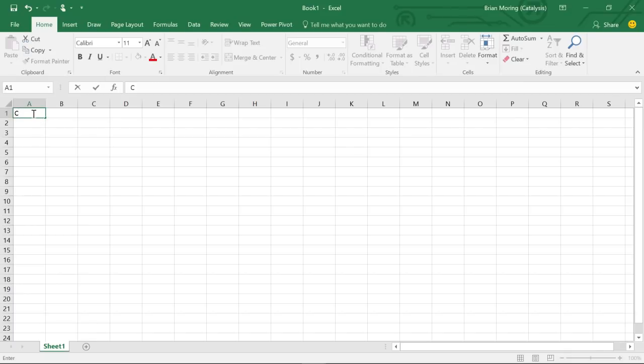So this is spot A1. So column A, row 1. In this case, I want this to be categories, and if I want to move over to the right, I hit tab. So once I've entered in my data, if I hit enter, it goes down below. If I hit tab, it goes to the next cell over to the right. So in this case, I have categories.